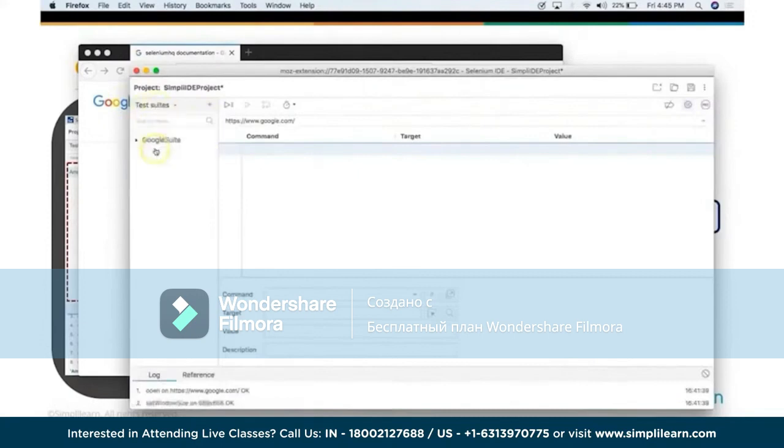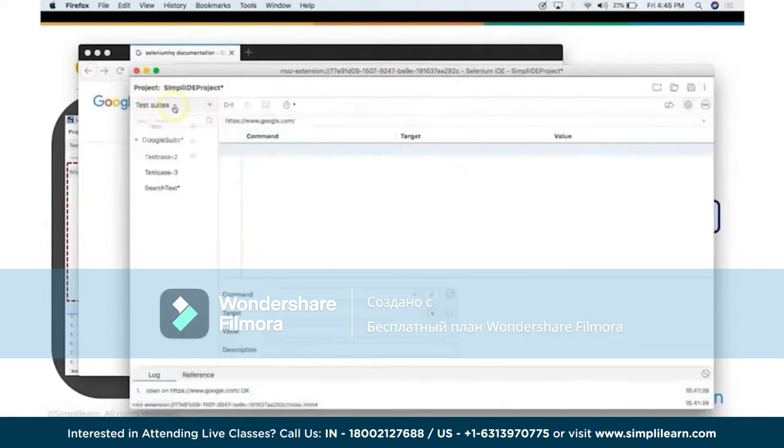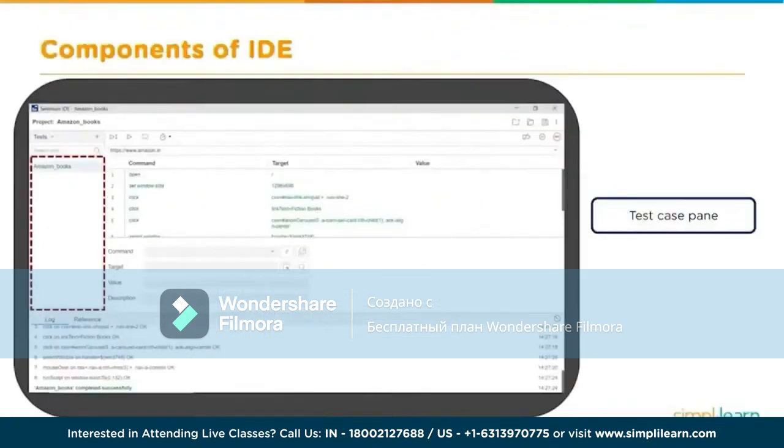Now I can also have a test suite. There is already a test suite which I have created, which is called the Google Suite. If I want to add test cases under this, I can just say add tests, and now I can add any of these tests which I just created under this test suite. Say I've selected the first 3 and added them. So we have test suite, we have tests here, and then executing. Executing basically shows the particular test case which is currently in execution mode. Whichever test case we run, you will see all the test cases listed here which have been executed at that point of time. That is your test case pane.